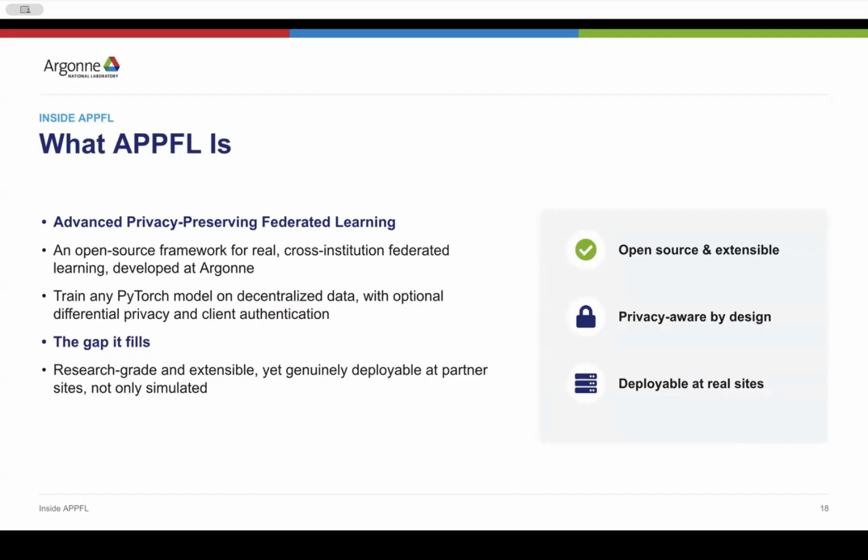Aside from any of the built-in Python PyTorch models, you can basically go out the door running with those. They're all pre-optimized and pre-ready to go, and you can also implement your own models. Of course, you have optional differential privacy like we just talked about, and it has some client authentication roles as well. The main gap it's filling is that this is research grade and extensible. It's not meant for only one use case or only this exact computing environment. It's meant to be very extensible and very, very modular.